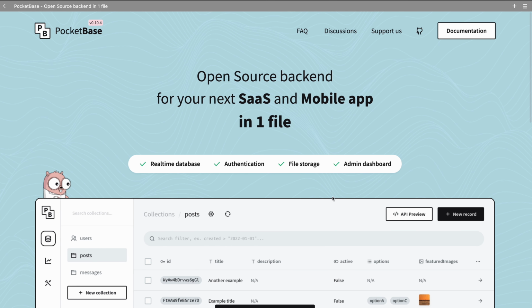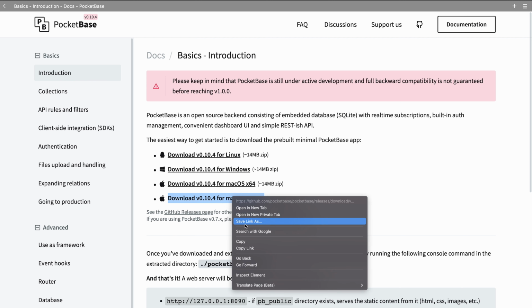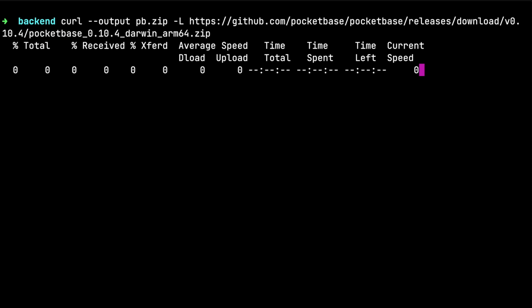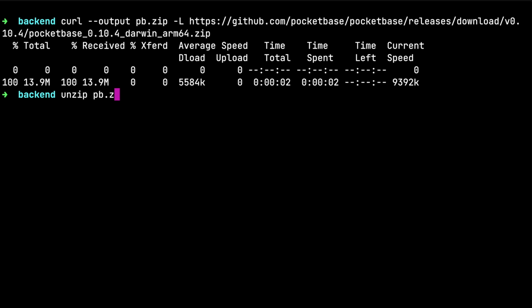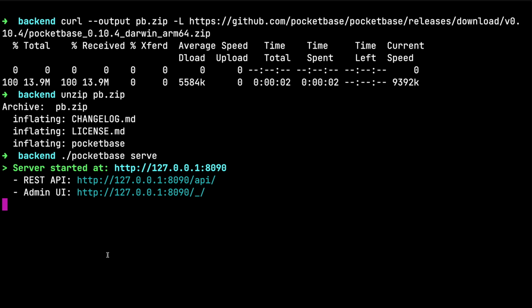Head on to the PocketBase website, go to the documentation section and select the appropriate binary for your system. Download the file and unzip it. Next, run PocketBase serve. Okay, the server has started.